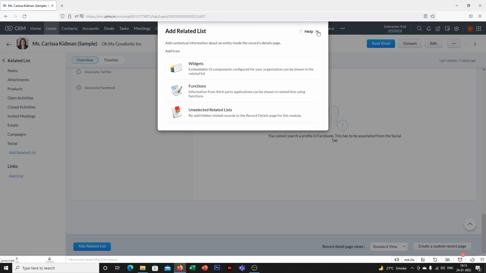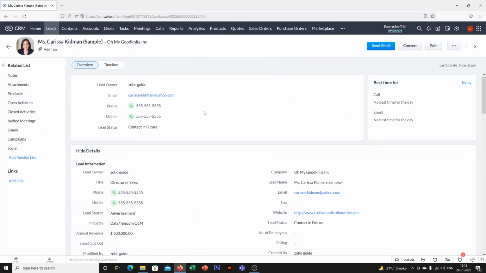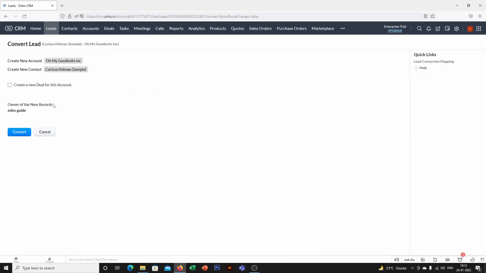Moving forward, we will actually convert this lead. Her name is Carissa Kidman. Conversion means they are actually interested in our product. So we go on to convert this lead. When we convert this lead, it asks whether we want to create a new deal for this account. So there are also default steps as well.